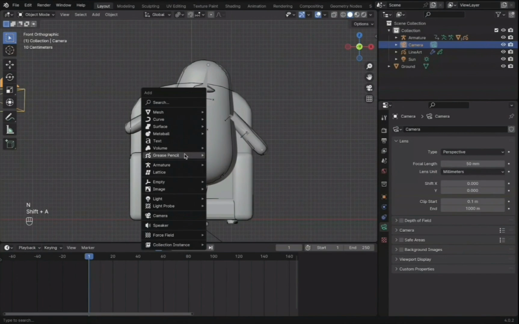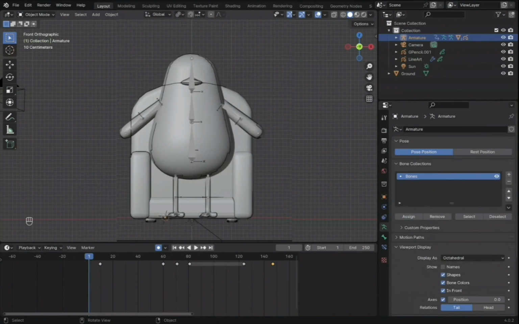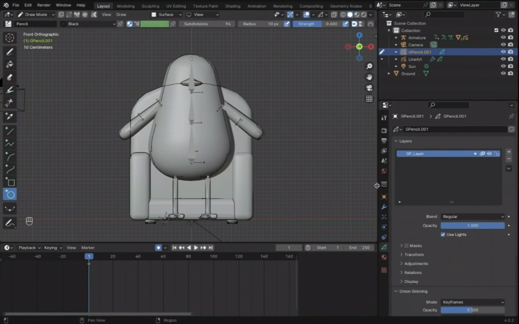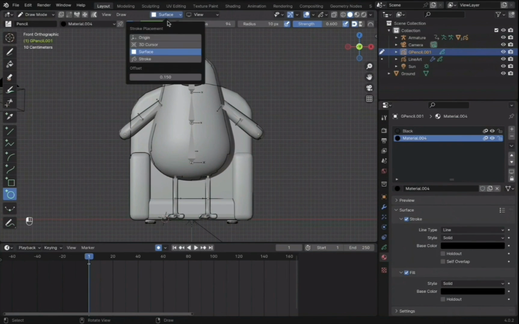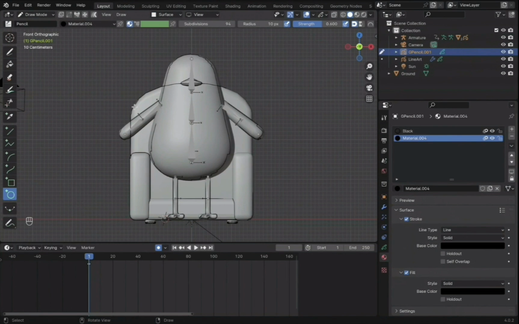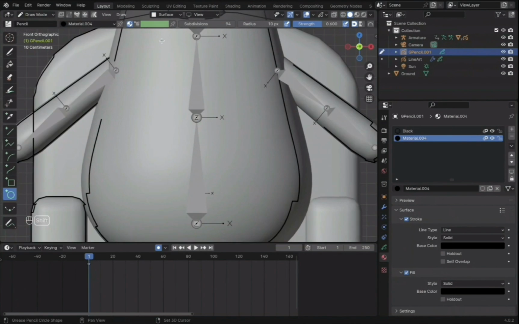Shift A to create a blank grease pencil object. Change to draw mode. Add a new material and turn on fill. Then make sure that you are set to surface here to draw on the surface of the mesh. Feel free to adjust the offset of the drawings. With the circle tool, start drawing the eyes.